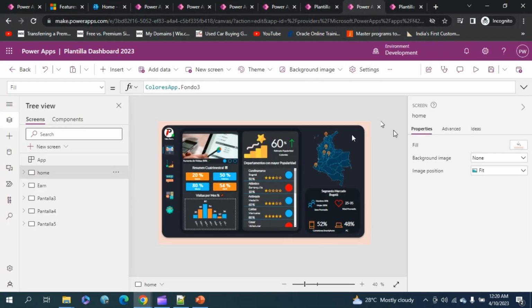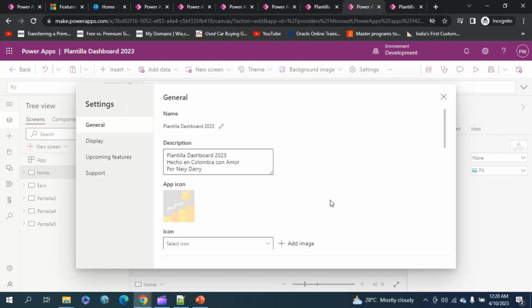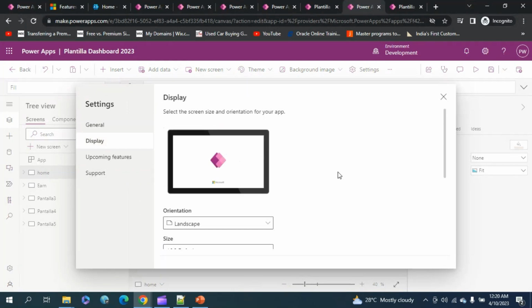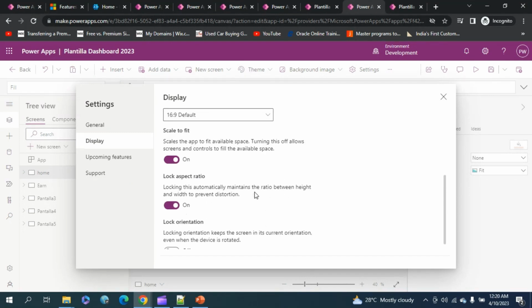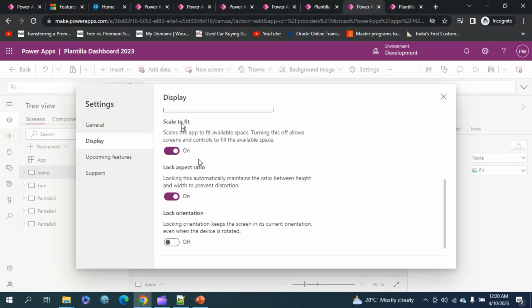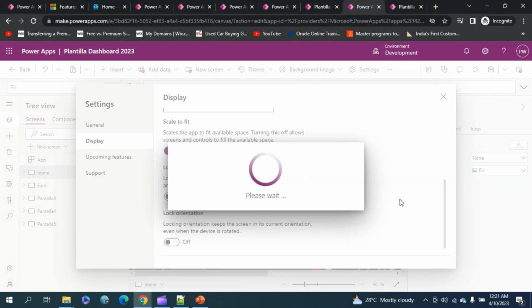So I'm in the edit mode of that particular application, and on the top toolbox you can see a settings icon, right? And from the settings icon I'm navigating to the display tab. And we all can see there are three toggles in this particular setting, that is scale to fit, lock aspect ratio, and lock orientation. And the description itself describes them perfectly, right? So I'm turning off this lock aspect ratio.